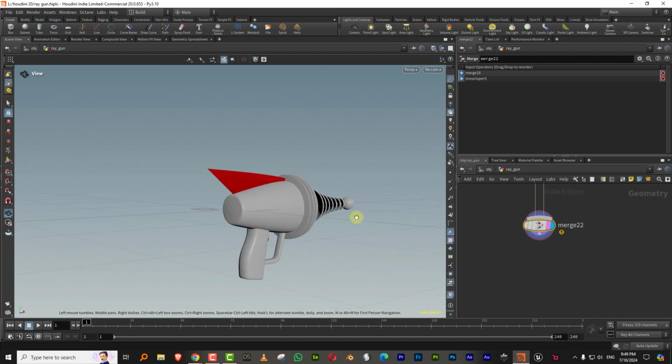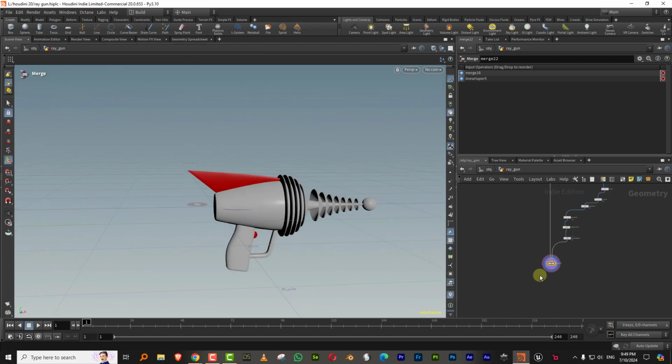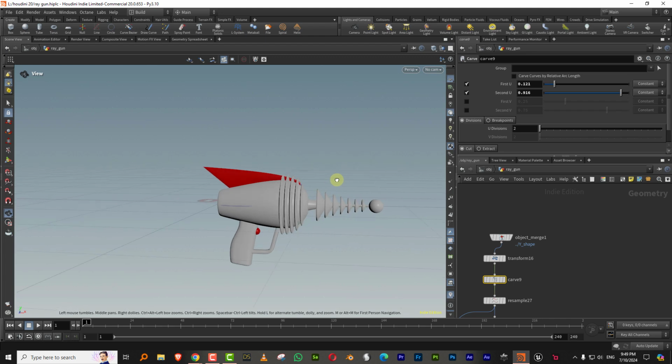Actually, that's not bad. This is much better than my first attempt. And you can adjust this, right? Because we're just doing a carve here, we can adjust it, big or small or whatever we want. See, so this isn't bad at all.